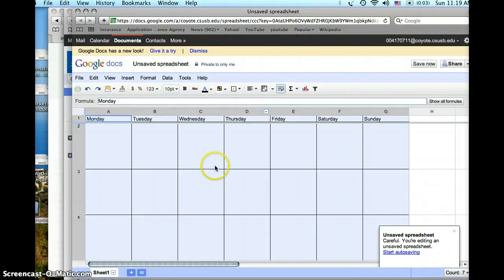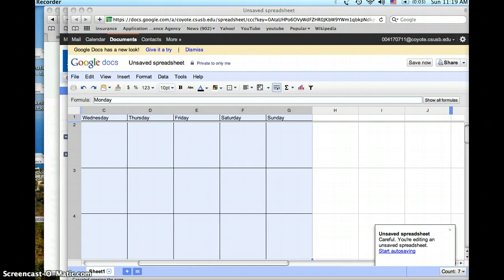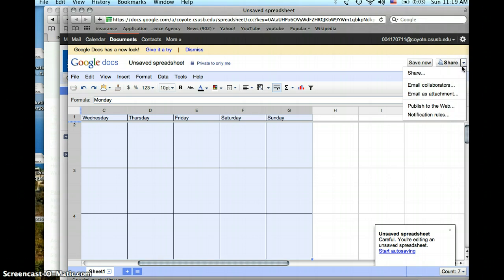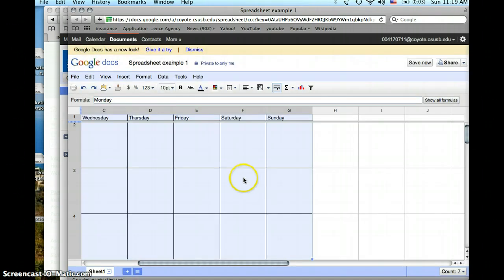So once you're done creating your desired spreadsheet document, go to the top right corner where it says Share. Right next to it there's a button, a drop-down menu. Go ahead and click on that, and you're going to click Publish to the web. Now enter a title for this, so I'm just going to put Spreadsheet Example 1 and click OK.